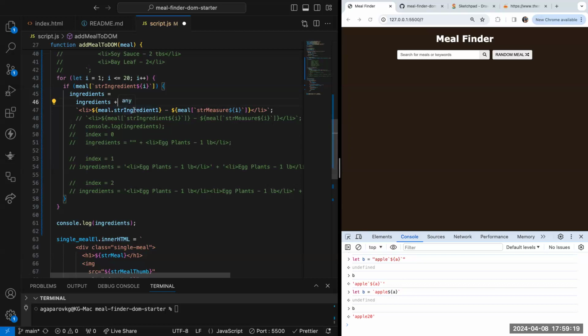But the thing about this is, what is changing now? If you run this one 20 times, we will get only str ingredient 1. The thing that is changing is the last number. Okay, the last number is changing. So we'd like to use dynamic reaching to the key value of the object.